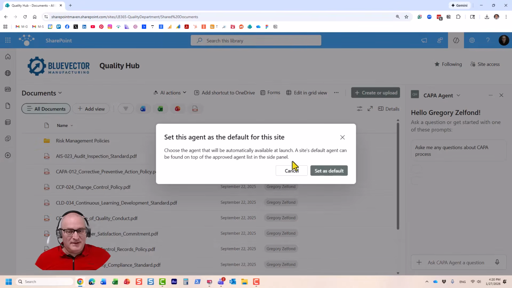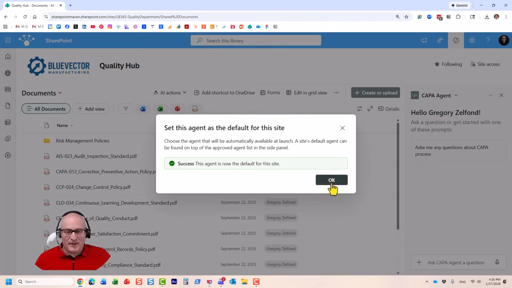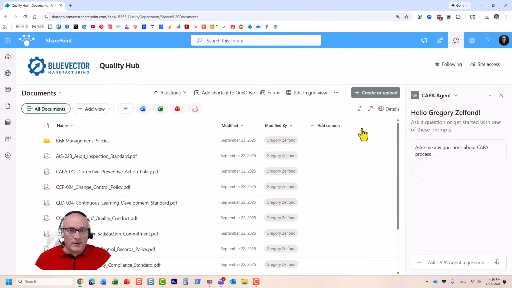All right. And essentially it tells you it will automatically launch, all right, when you click on that icon. Very important, that needs to be approved first, all right? You cannot set any agent as default until you approve them. So a few steps here. You first set it as approved, and then you essentially make it a default.